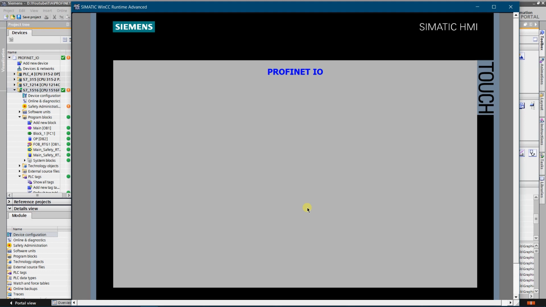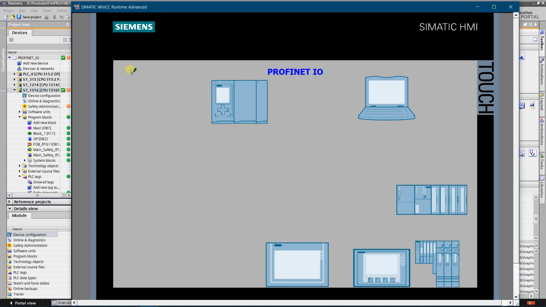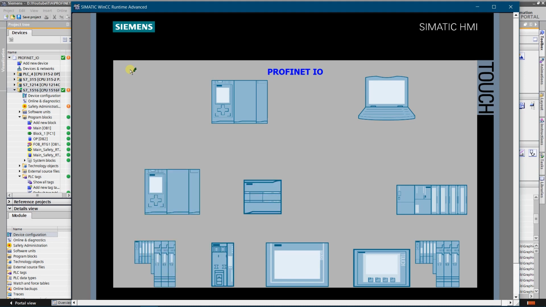PROFINET IO system is assembled from the following devices: IO controllers, IO devices, iDevices, IO supervisors. All these devices are connected to the PROFINET IO network.